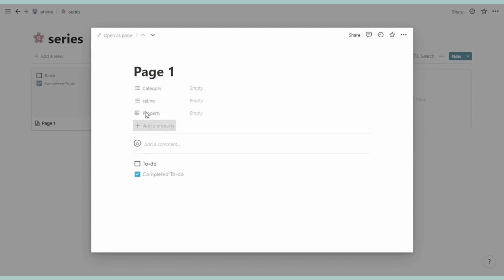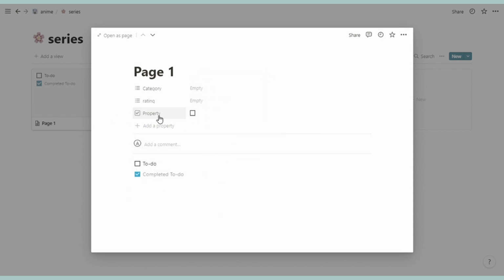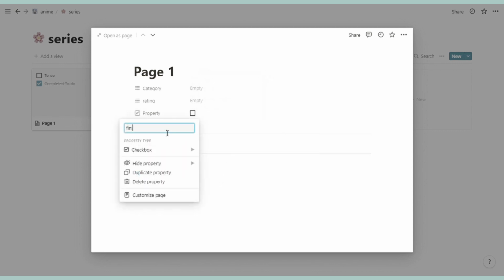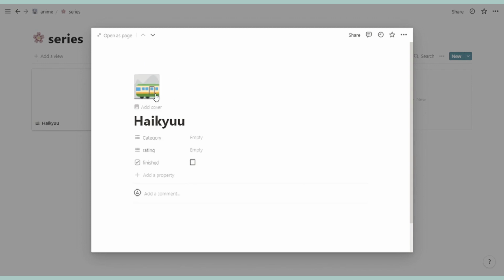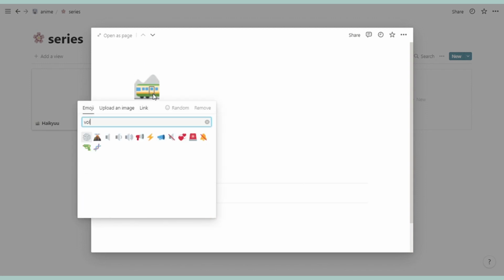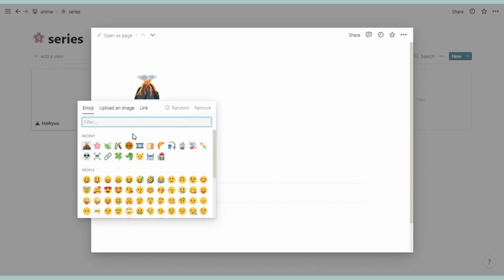And then you can also add, oh, if you finished it, a checkbox. So just "finished." Check this if you're already finished with that. Anyway, for example, Haikyuu. Just put it again, and then whatever icon you want. So for example, a volleyball. Okay. Oh no, I pressed a volcano.